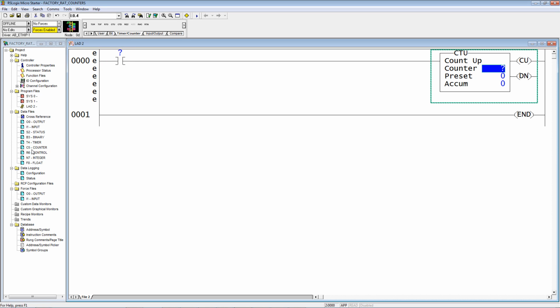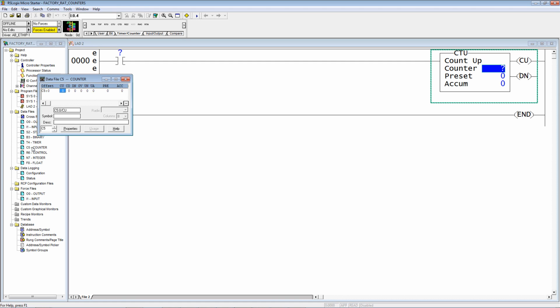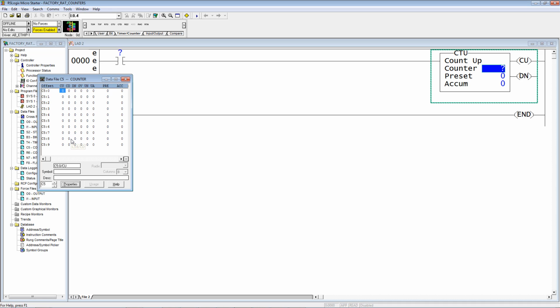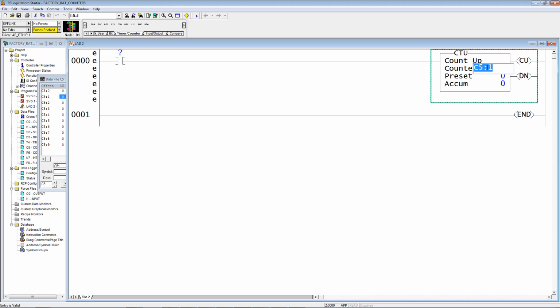We only have one counter in our C5 file. We could increase this to more counters by clicking on properties, putting in how many we want. Now we have 10 counter data types to work with, not just C5:0. So I'm going to use C5:1, drag it over here, or I could have just typed in C5:1. My preset will make it 3. Now we'll give it something to count, input 0, and that's all we need to count up.